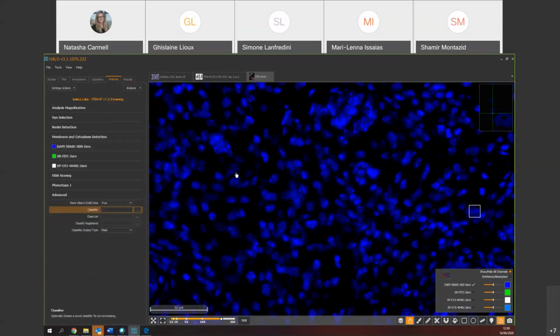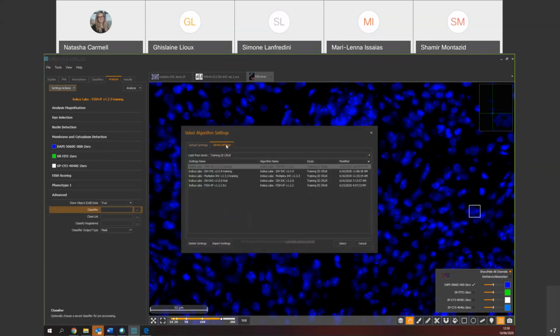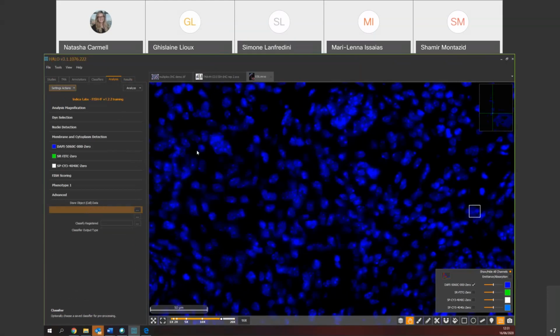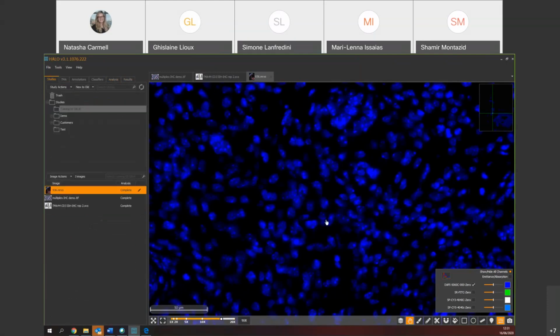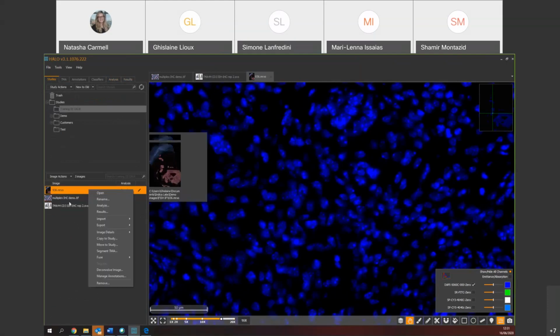So let's imagine that this is a new image. You can go back to your parameters and load them. You can load saved settings. So for example, if I had a new image, I could load these settings that I've just set and check if it's working. And if it's working for most of your images, you can run your analysis in batch from the studies tab. Thanks a lot. Do you want to know how to do it? Yeah, I can show you if you want.